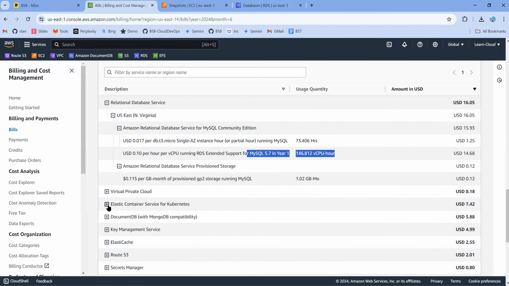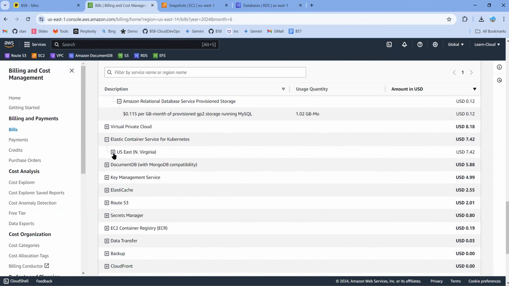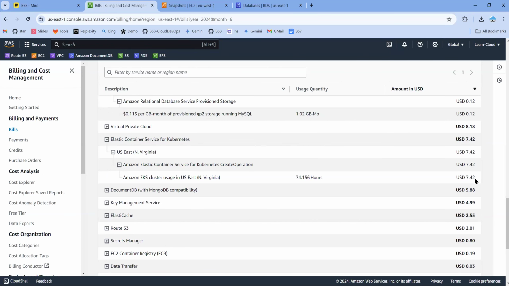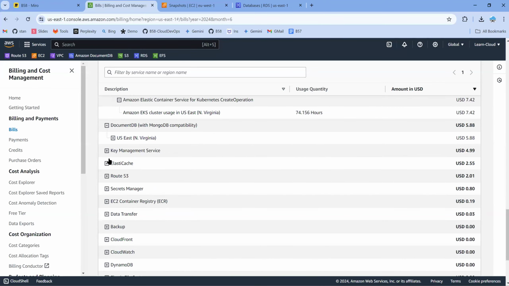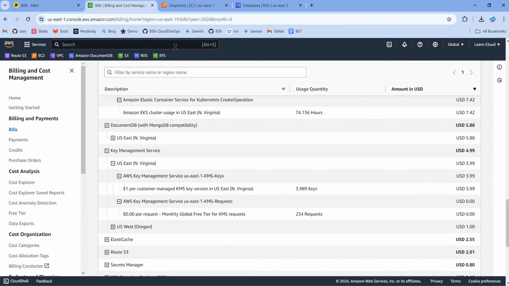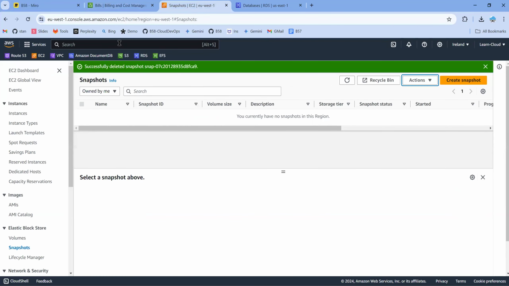I also used Elastic Kubernetes Service, which is EKS. This is just proof of how extensively we are going to use these services. I also used MongoDB and Key Management Service. I don't need them anymore, by the way. So what I'm going to do is go to Secrets Manager.